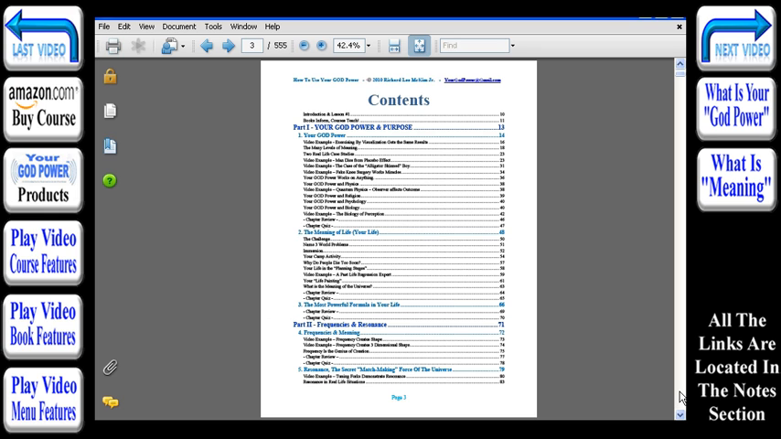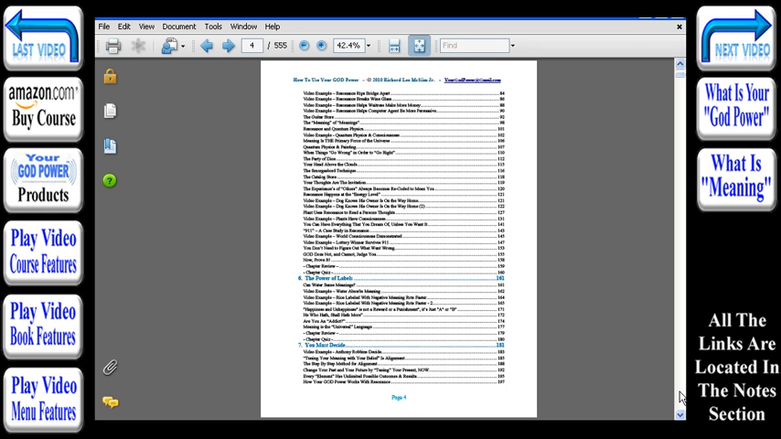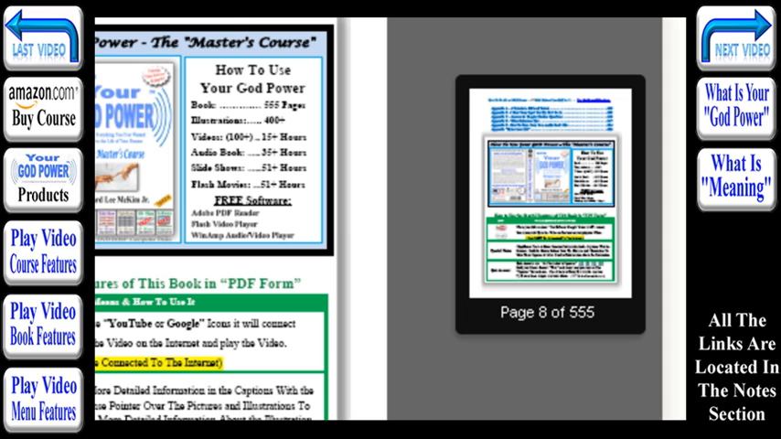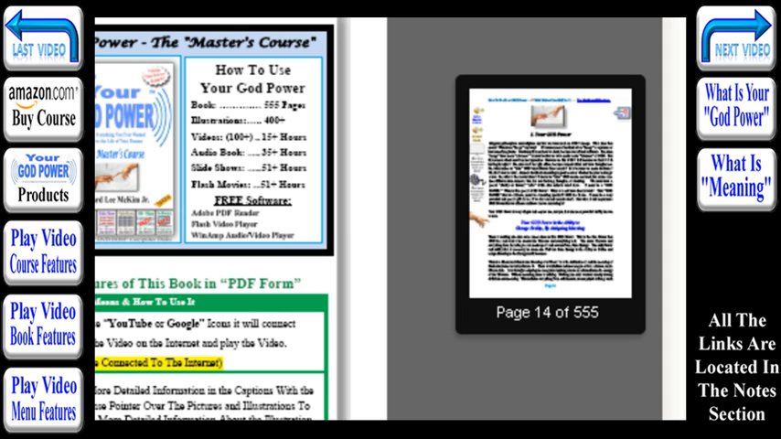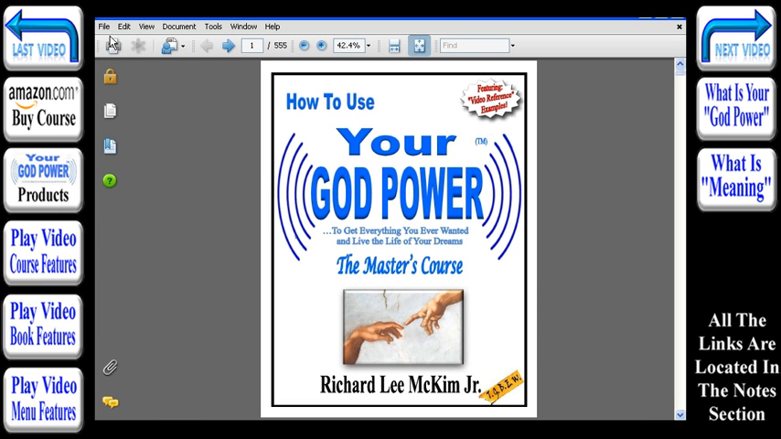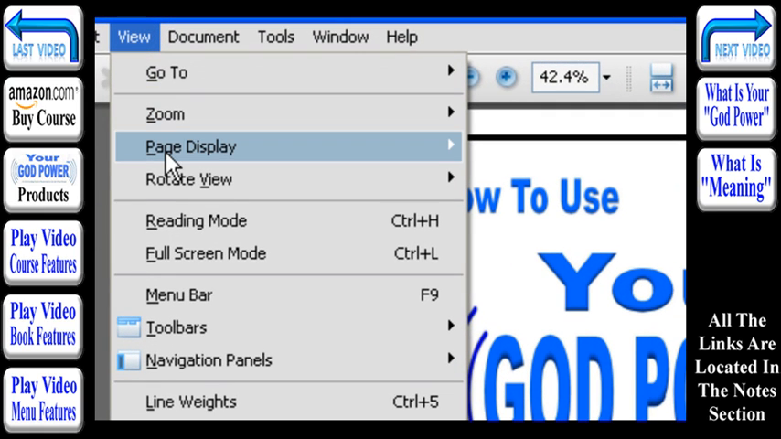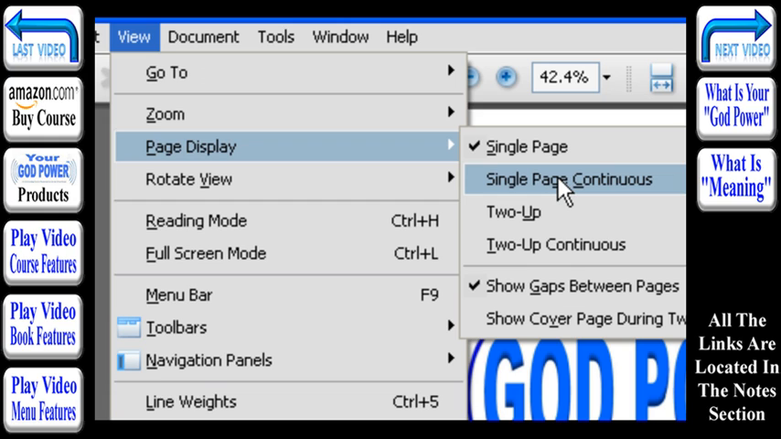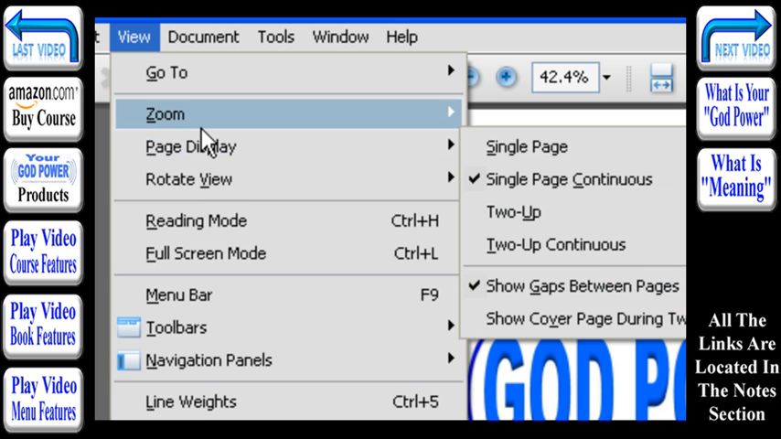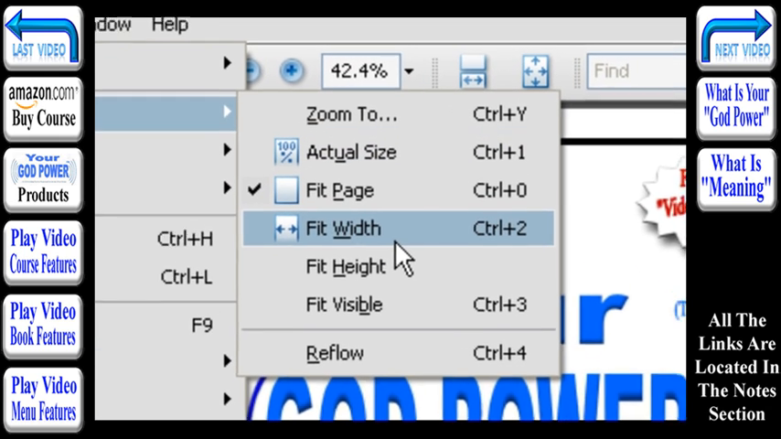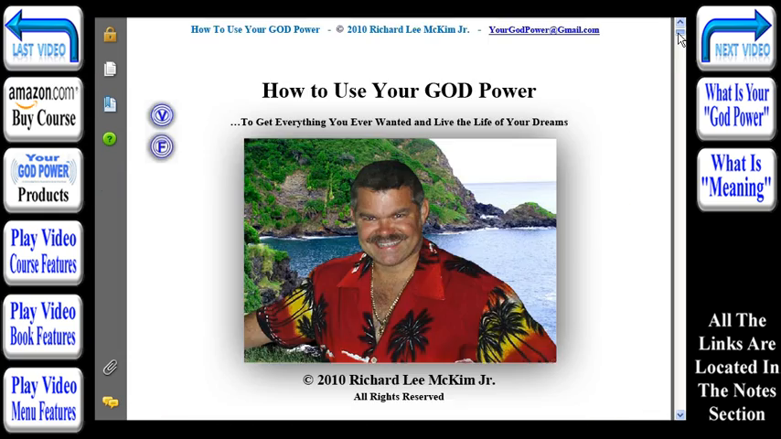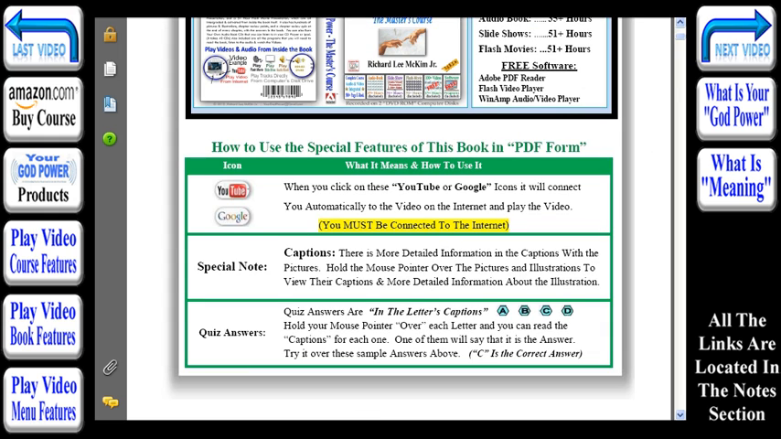The book has 15 chapters, which are divided into 236 subsections. When you click on the slider, in the right-hand column, it will show you a thumbnail version of the page number that you are sliding to. Let's magnify the view so that it fits the width of the book. Here are the features of the book itself.